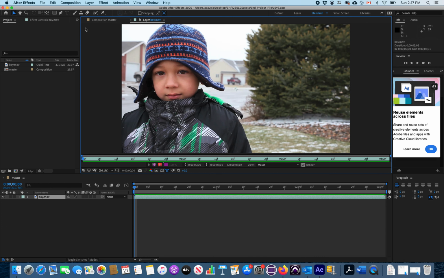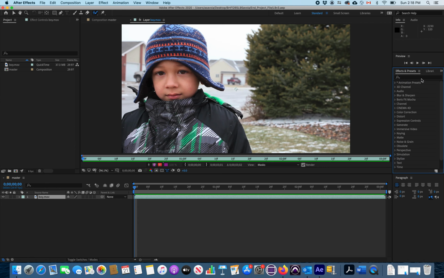Okay, so now what we're going to do is go up here, and we're going to activate the Roto Brush tool. Now, this is a special tool that is going to help us to create this alpha channel. So what we're going to do now is take this brush tool to create the proper border to help us separate the boy from the background of the video.